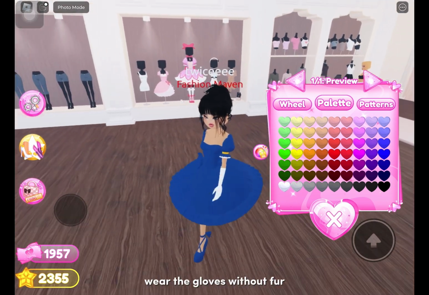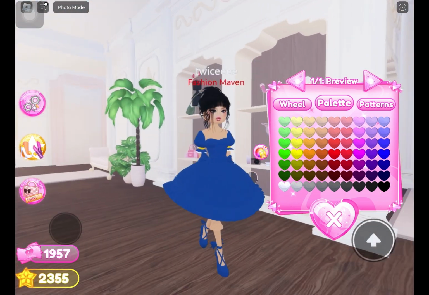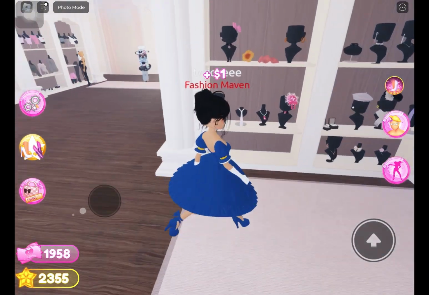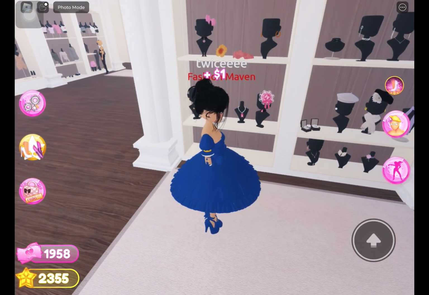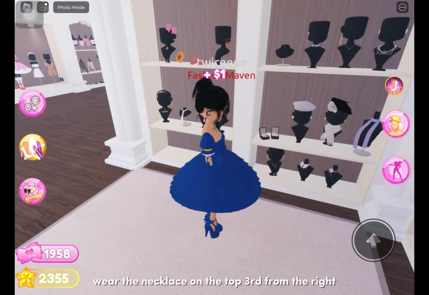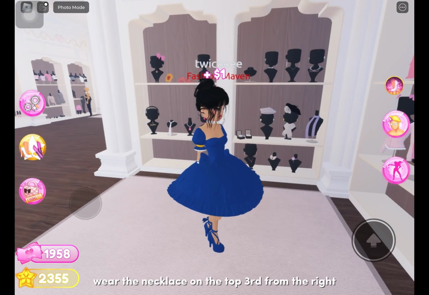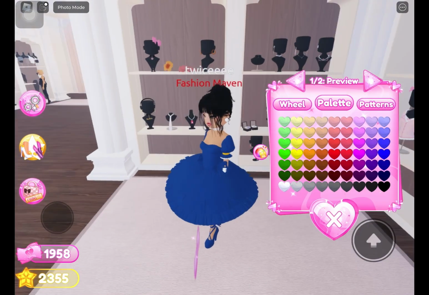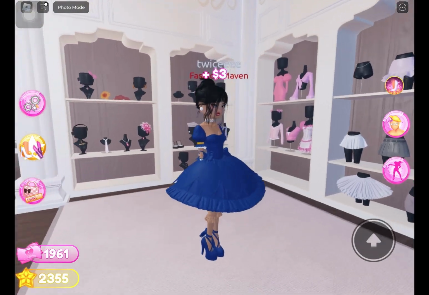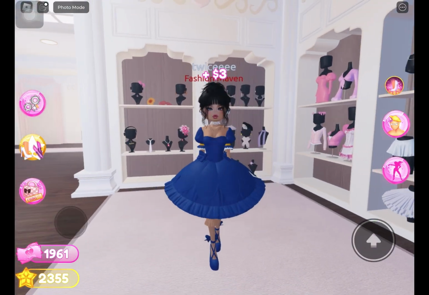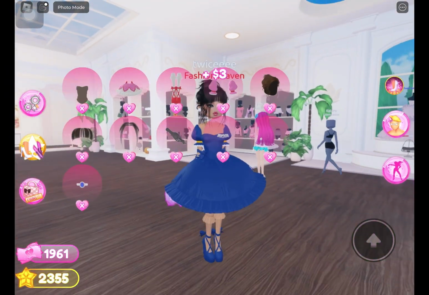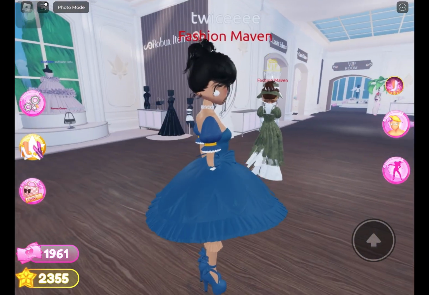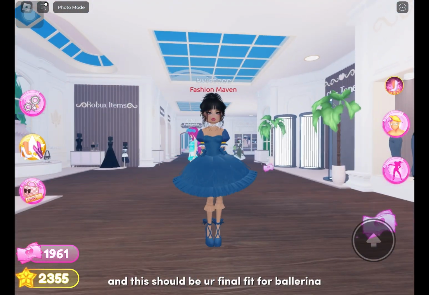Wear the gloves without fur. Wear the necklace on the top third from the right. Wear the pearl earrings. And this should be your final fit for ballerina.